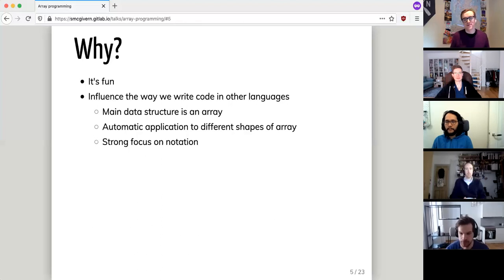So there's a strong focus on notation. That comes from a mathematical background. A lot of the things here will probably make more sense if you think of them in a mathematical notation sense than in a traditional programming language sense, perhaps.